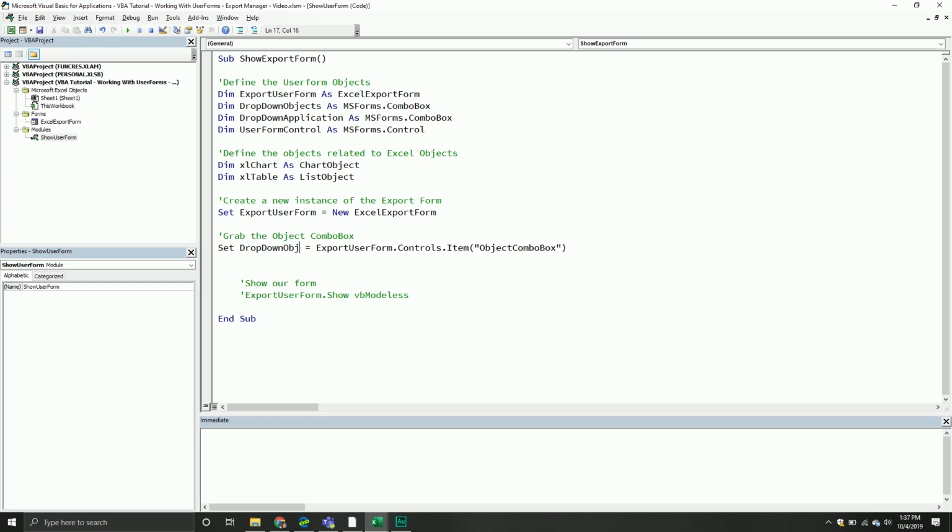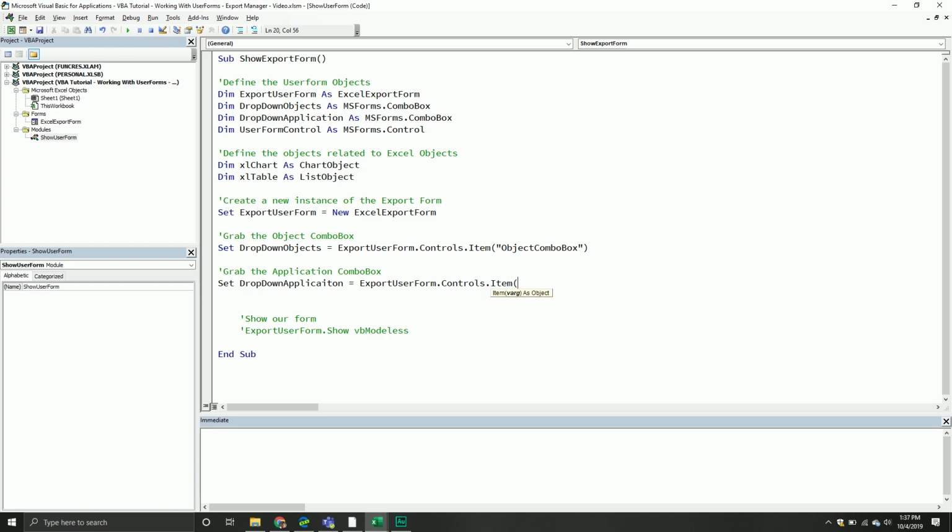And I just realized that, of course, I misspelled it, so I'm going to fix that. And then I'm going to grab the application combo box. This one will set the drop down application object variable equal to the export user form. Again, we'll go into our controls collection, grab the item using the item method, and pass through the name of the control we want to grab. In this case, it is called application combo box. Hopefully this works. Okay, no errors, so that's always a good sign.